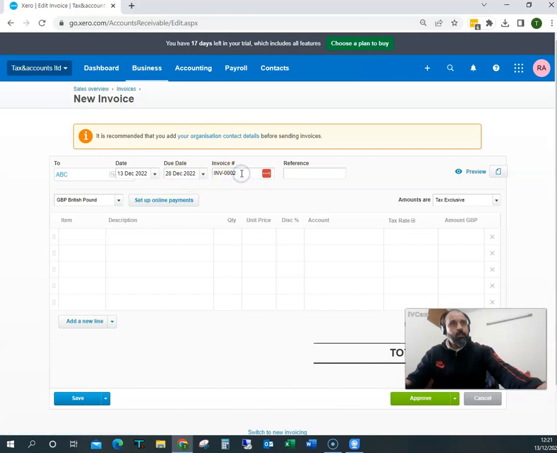The sale invoice number is picked up automatically by Xero, but if you want to customize it according to your orders, you can do it here. And the reference can be whatever you want, let's say type client. And then, before we go to the item section, let's discuss the currency.